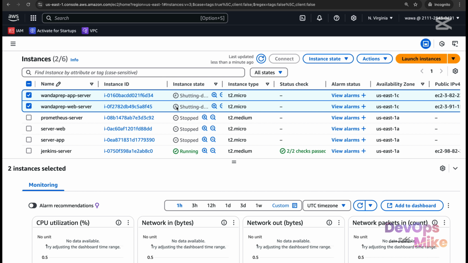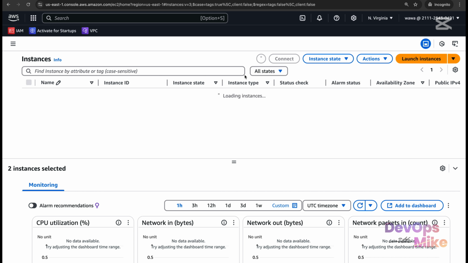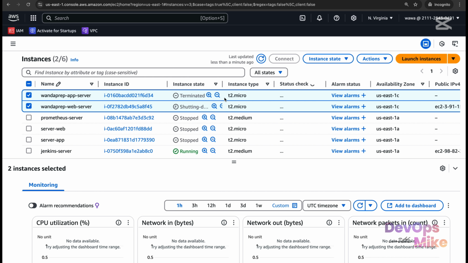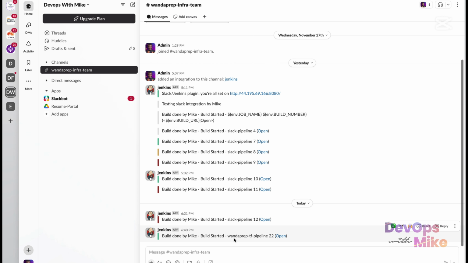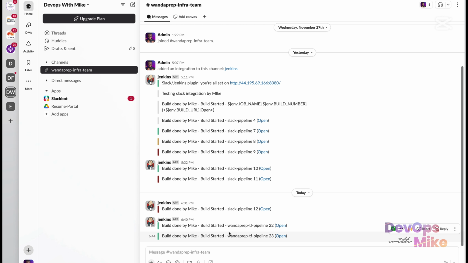Terraform destroy basically will shut down the instances. If you refresh, you should see the instances being shut down, as we've already seen previously. So the app server has been terminated. The web server is currently shutting down. If we refresh here, we'll see that the second instance is still shutting down. But if you come to our Slack, we can still wait for the pipeline steps to complete. Once the pipeline steps are complete, we can know directly from our Slack if the build process is complete. So you see the build process has been completed. Terraform destroy has successfully destroyed both instances.